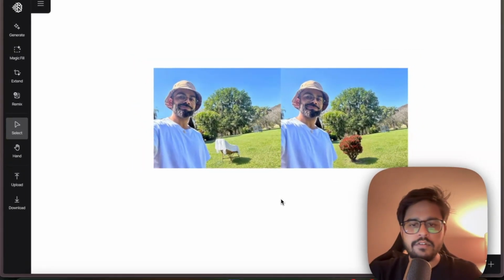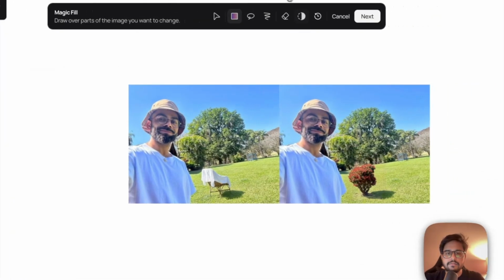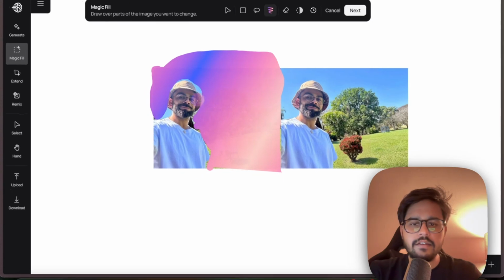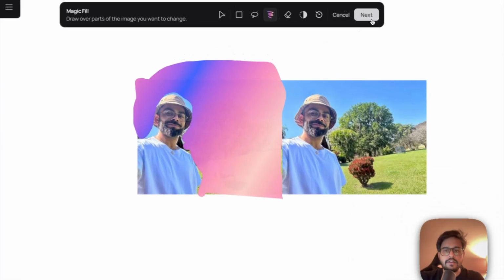And now let's say you want to change the entire background. You don't like the background and you want to change the entire thing. So you can select all the area that you want to change and give it another command. Let me go to Magic Fill. As you can see, I have selected the entire background and I'm going to click on Next.